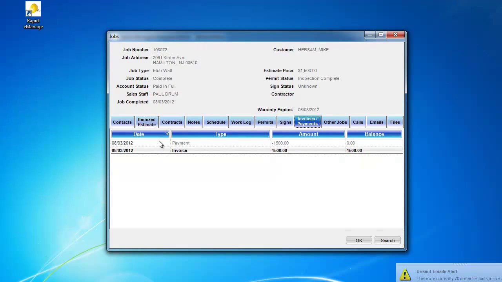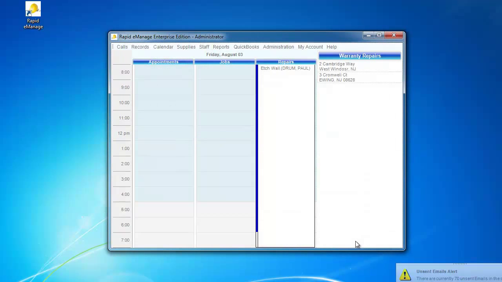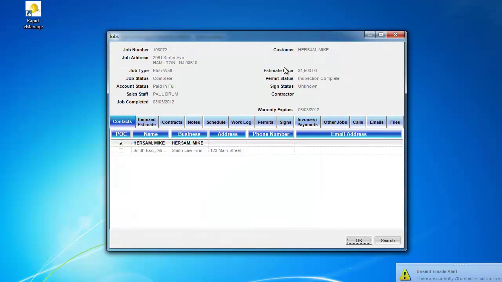Payment has been recorded. Again, the arrow can be clicked to resort the information. We now have a zero balance for the customer. Clicking OK. And now bringing us back to the jobs page. Now we have a handful of tabs still to go in our journey through customer acquisition and service.